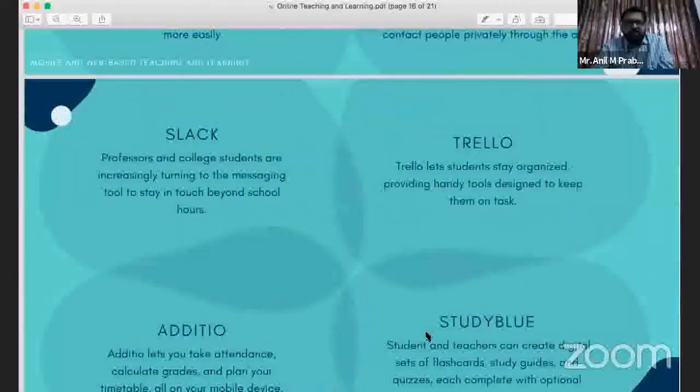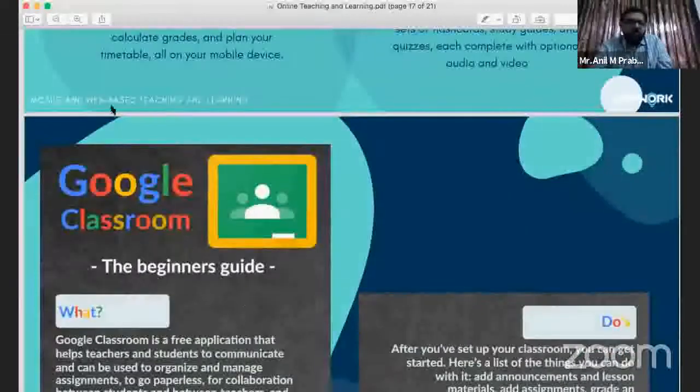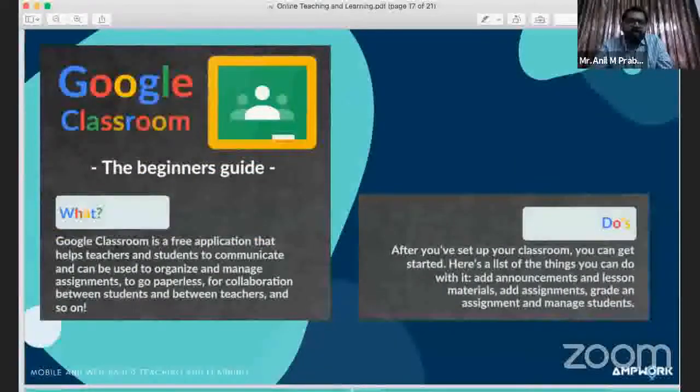So I'll just give a walkthrough of how Google Classroom works. It's a very simple technique or a simple application. Previously it was known as Google G Suite apps for class. Now it is known as Google Classroom. What it does is it helps teachers and students communicate together.